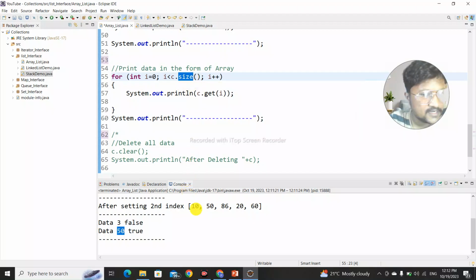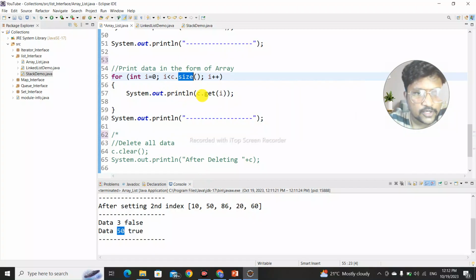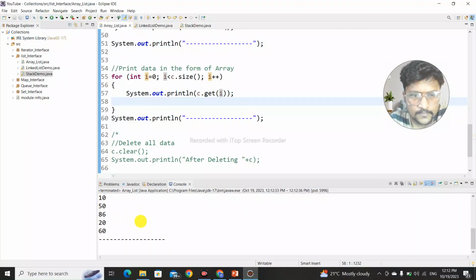So you can see the size of the array list. The number of elements present are 1, 2, 3, 4, and 5. So it will take 5 as the size. So System.out.println c dot get, where c is a reference variable, dot get ith element. So one by one the elements will be printed. So let's see what is the output. Yes, so you can see the data is present in the form of an array. So likewise, we can print data in the form of an array.